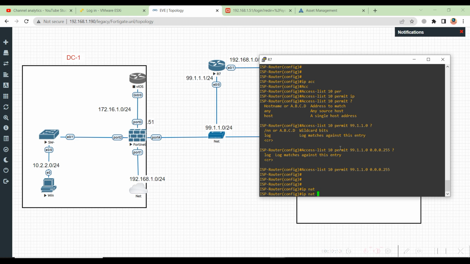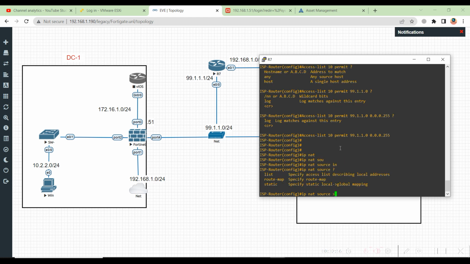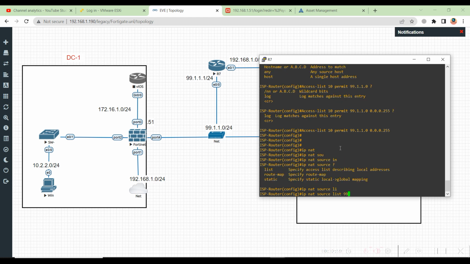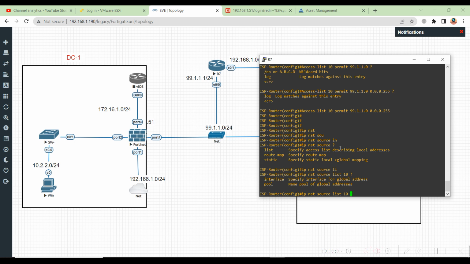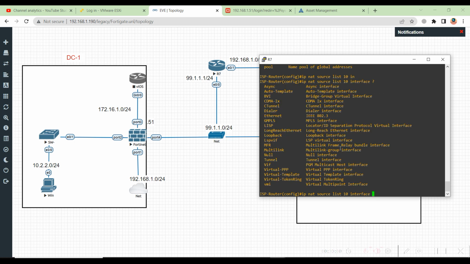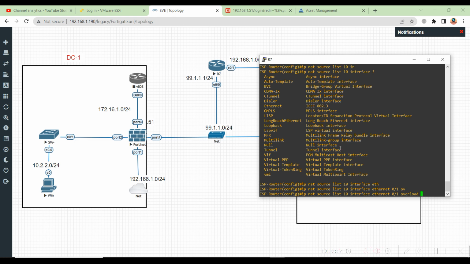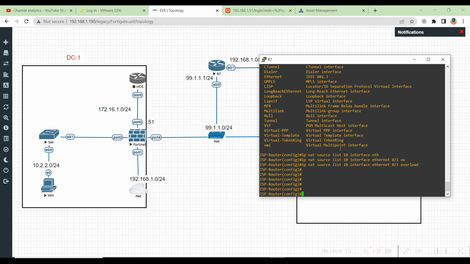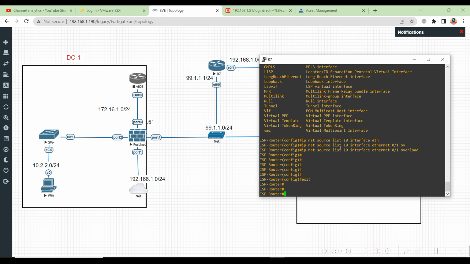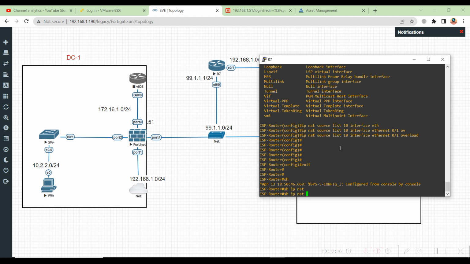Let's say ip nat inside source, and the list, the access list number, is 10. Then you are going to NAT it to the interface, which is going to be Ethernet 0/1, and let's say this is overload. So ip nat inside source list 10 interface Ethernet 0/1 overload. Let's see if this is working or not. To check this, you exit and say show ip nat translations, like that.